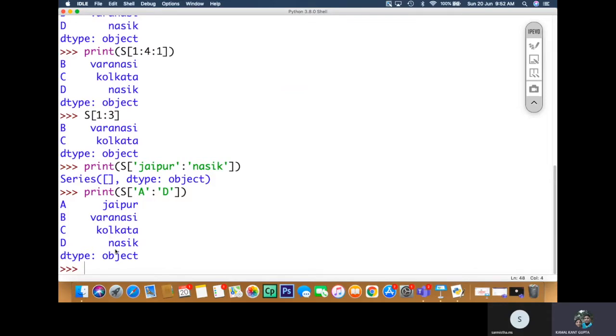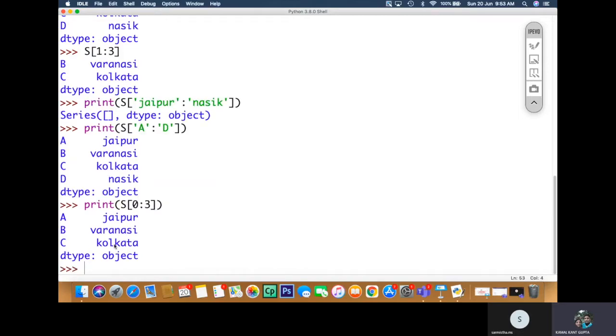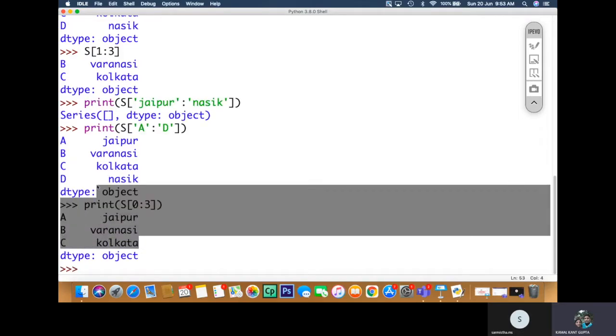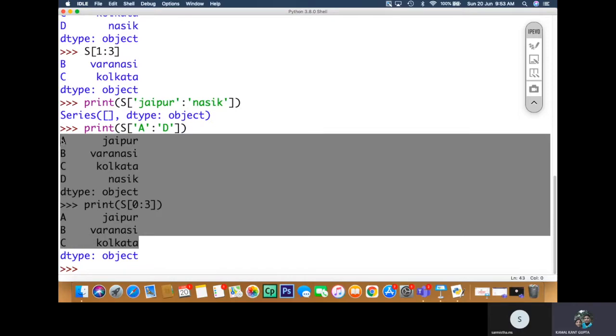So it is not taking D minus 1, that is up to C. But if I am doing the same thing with s at 0 colon, up to the last index, the last index being 3, what will happen? Only up to 2 will be printed. If I'm doing this, then up to Kolkata will be printed. So this is the difference between labeling and indexing over here.